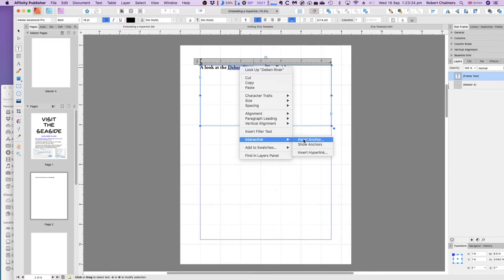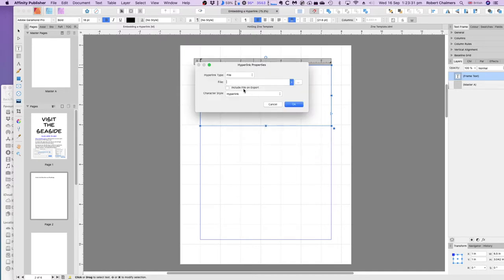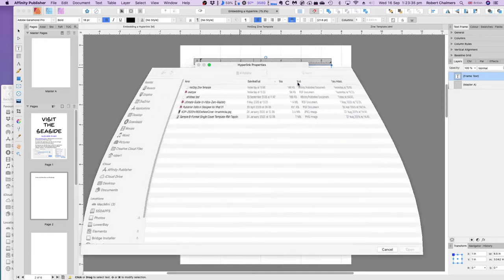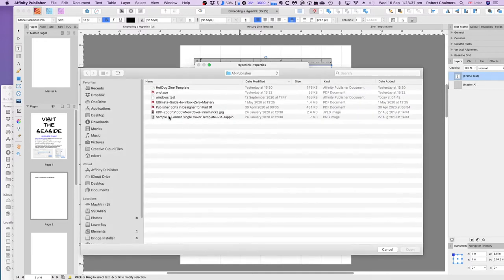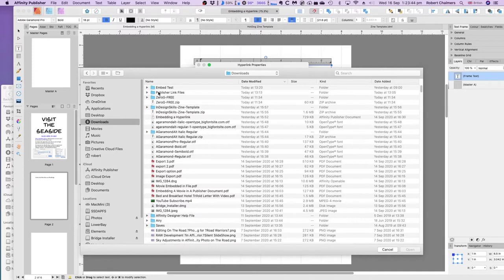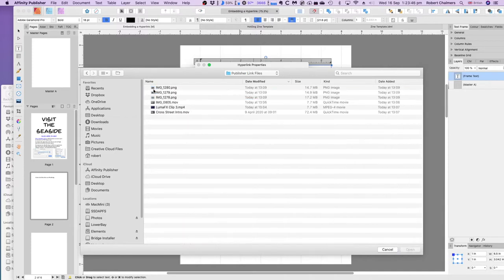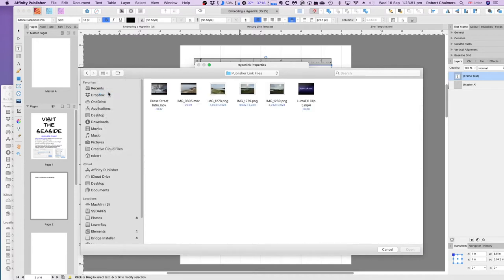Interactive, insert anchor, insert an anchor or something within the same document, insert a hyperlink, it's a file, we find the file, and I've got them in downloads, publisher link files. Now, because I want to see what I'm linking, I'll make them icons. There's a couple of movies and a PNG.